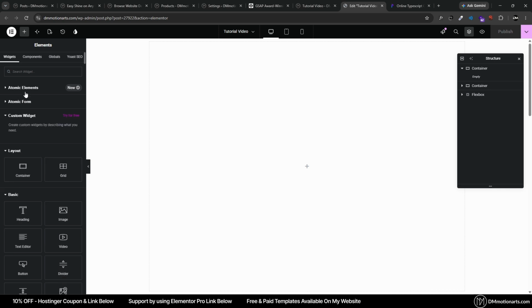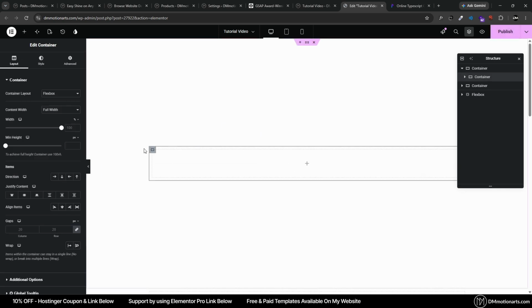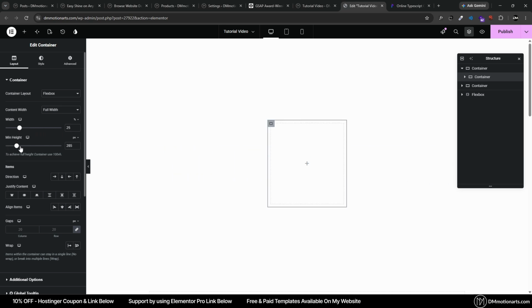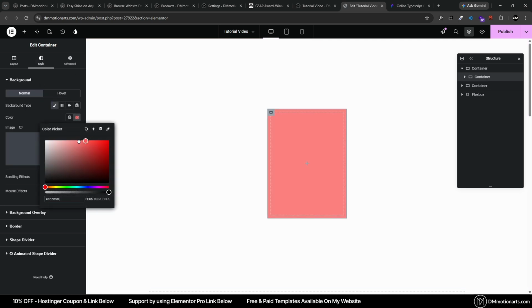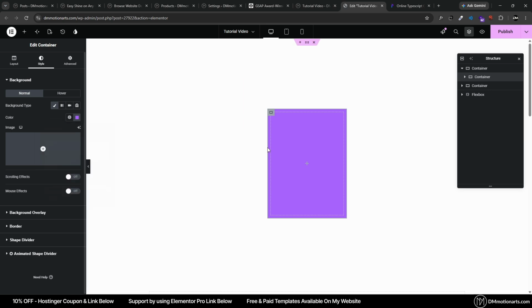So first of all, I'm not using atomic elements yet because it's still a bit buggy. So for now, I'm just using the old containers, and when in future it updates and works nicely, I'll start using it. But for now, you could use any container, button, whatever you want, and basically give it anything that you wish to. So for now, let's just give it a purple color, okay?